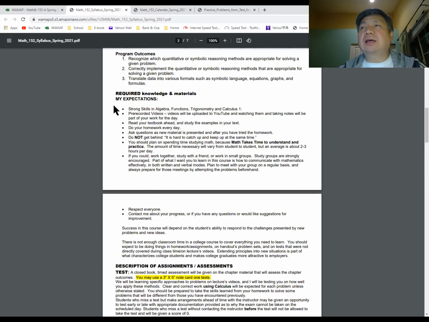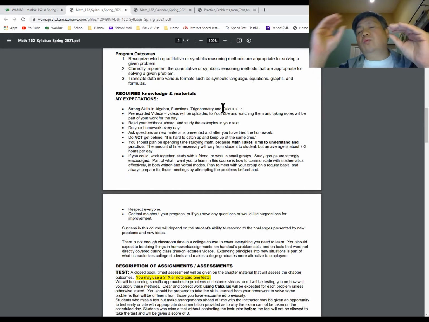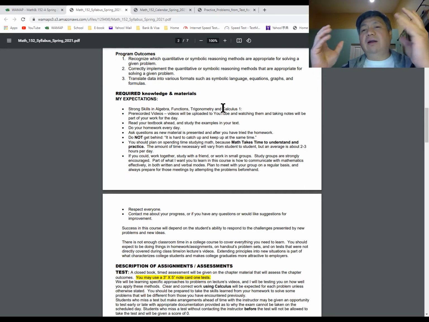Now here are my expectations. You should have really strong skills in algebra, functions, trig, and Cal 1. What is Cal 2? Basically, in Cal 1, we have functions and then we take the derivative, right? Find the slope of the tangent line. And then in Cal 2, we have the derivative and we would like to go back to the original functions. So this is the idea about Cal 2.